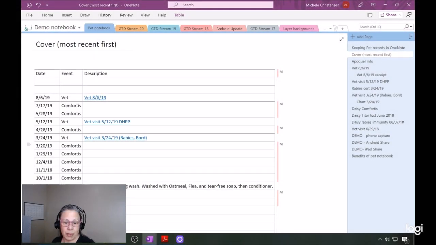So this cover page is really useful because it keeps everything in order chronologically, and I'm able to get to every event in my pet's health history really easily. Of course, you can also store things like copies of the dog's registration, their tags, their adoption information, anything else like that in the notebook.